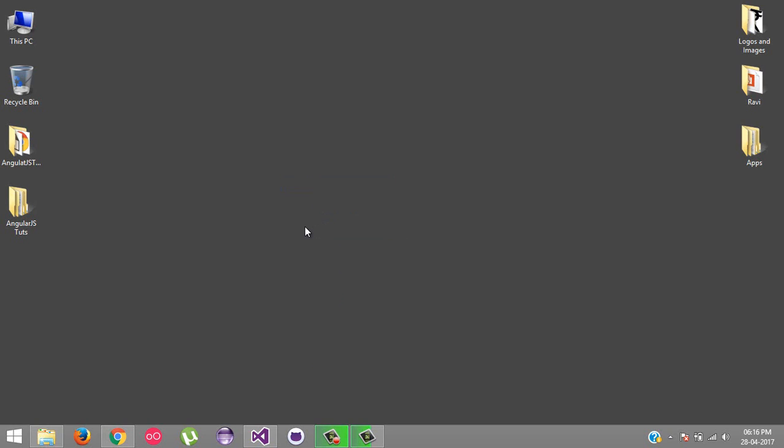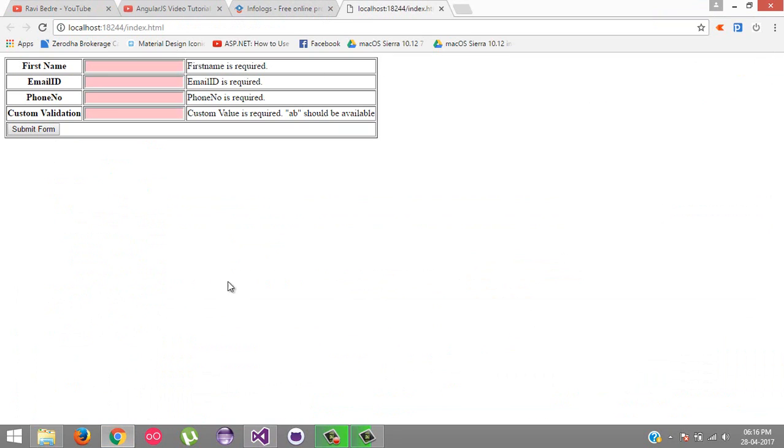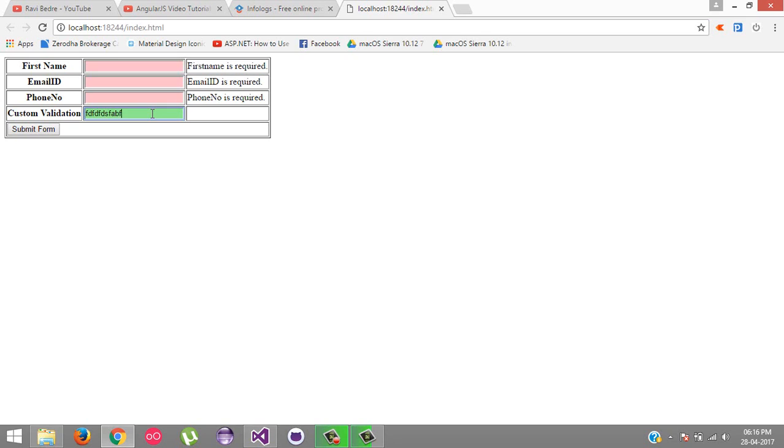Suppose we are adding a string, and if there are particular characters in our string, then the validation is successful, otherwise it fails, right? I have already created an example of a custom validation. Here the custom value is required, as usual, and as soon as the user enters a value, AB should be available. Whatever the user enters, there should be an AB available. If I enter something and there is no AB, then we add an AB, and the validation is successful. Again, if we remove it, the validation fails.